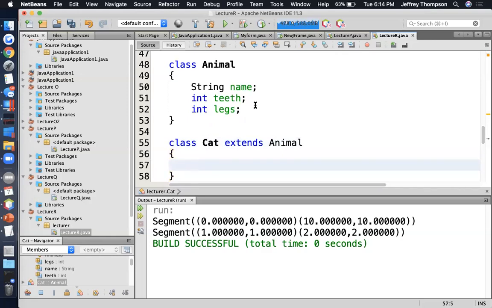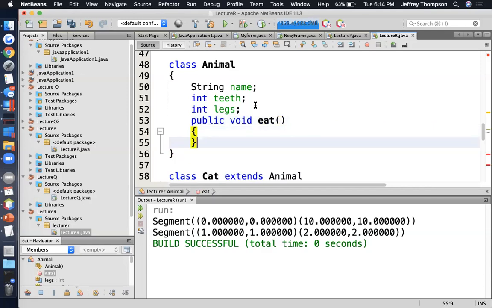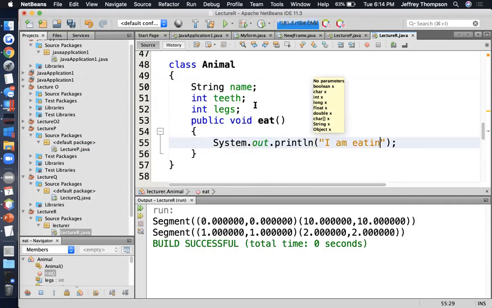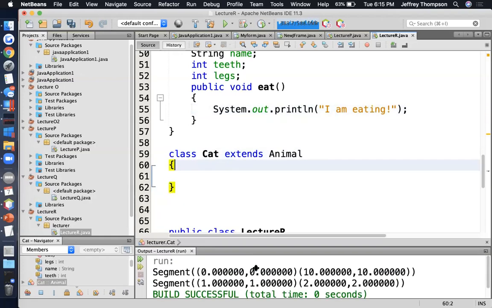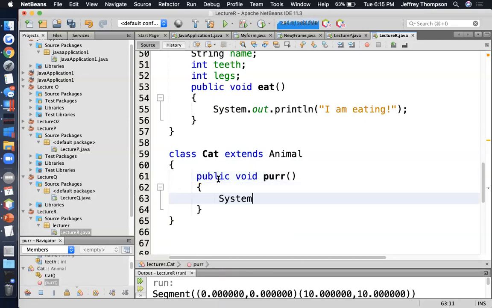Right? So every animal can eat. So it needs a method called eat. And what it can do is just print, I'm eating. That's all it needs to do. System.out.println, I am eating. So the cat class has its own unique ability to purr. Public void purr. System.out.println, I am purring.